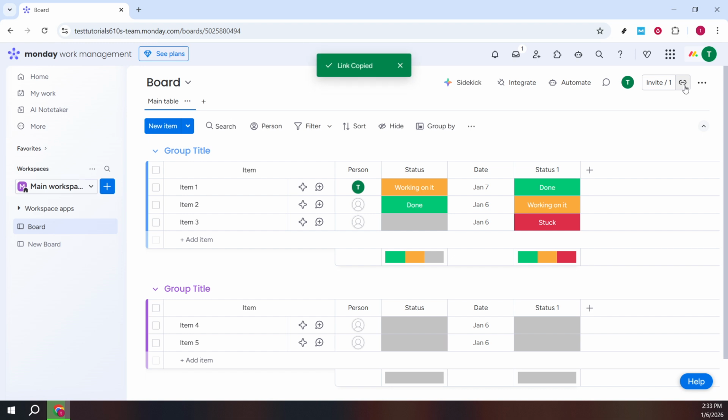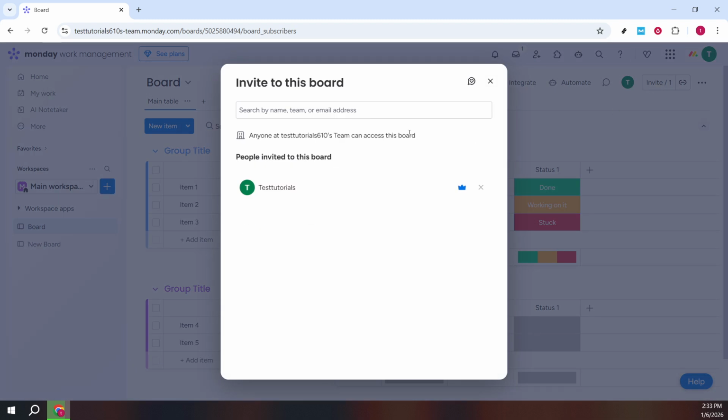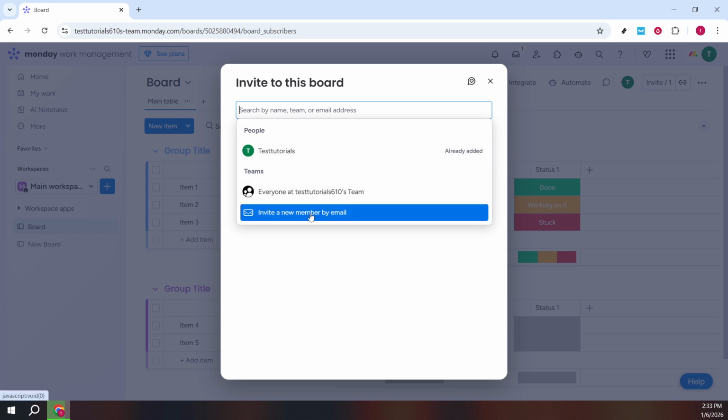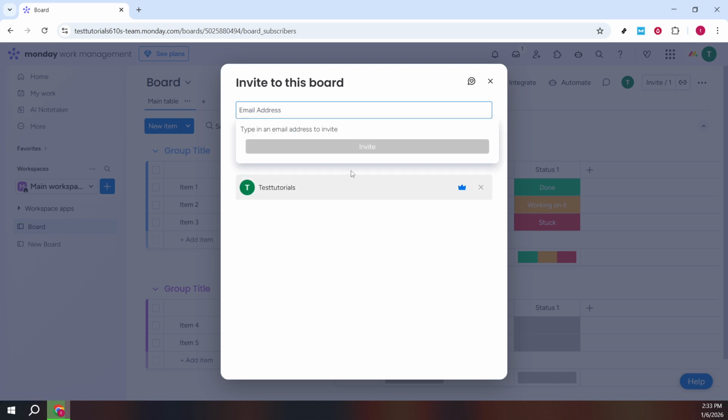Next, invite the people you want to collaborate with. Click the invite button at the top of the board. You can begin by typing a teammate's name or an email address. If the person isn't already part of your account, choose the option to invite a new member by email. Enter their email carefully to make sure the invite goes to the right person, and then click invite to send it. When you've finished adding invitees, close the invite window to return to the board.